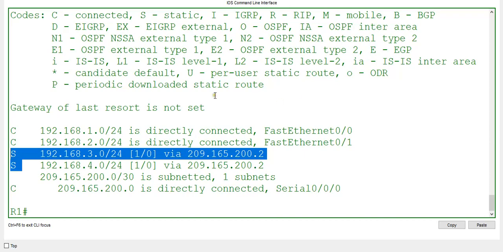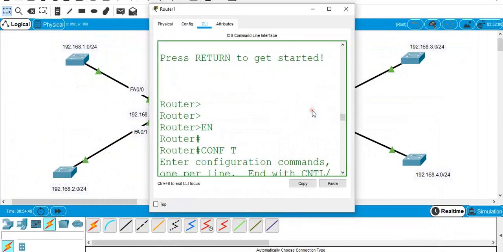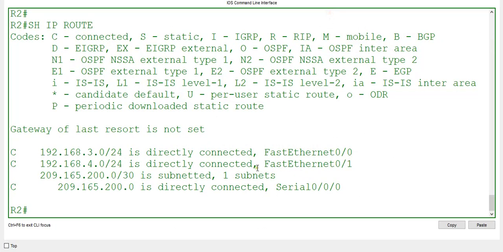The router can ping these networks here, but a PC in the LAN here would not be able to communicate, because we need to return this traffic from router 2. So let's make a return call. That is just a return route setup.